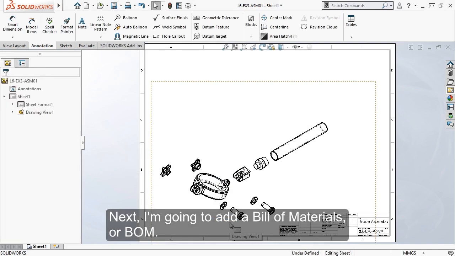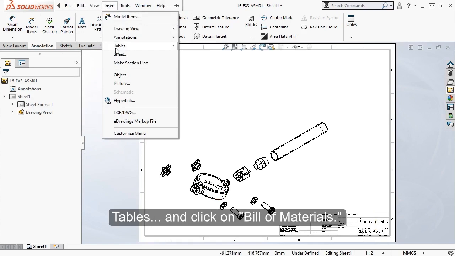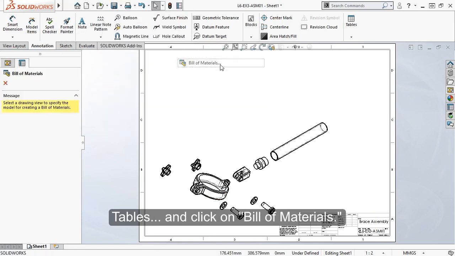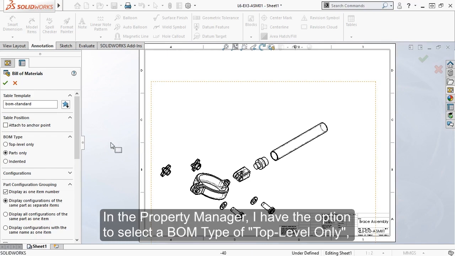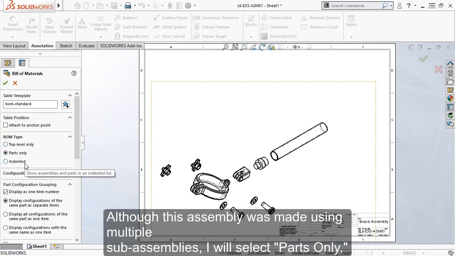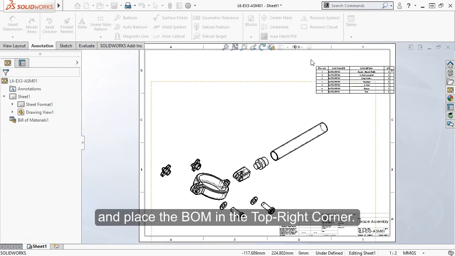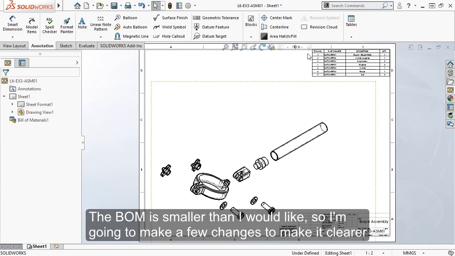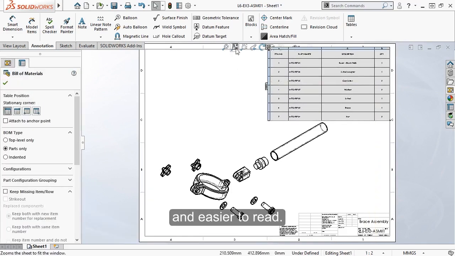Next, I'm going to add a bill of materials, or BOM. I'll go to Insert, Tables, and click on Bill of Materials. I'll select the isometric exploded view as the drawing view. In the Property Manager, I have the option to select a BOM type of Top Level Only, Parts Only, or Indented. Although this assembly was made using multiple subassemblies, I will select Parts Only and place the BOM in the top right corner. The BOM is smaller than I would like, so I'm going to make a few changes to make it clearer and easier to read.